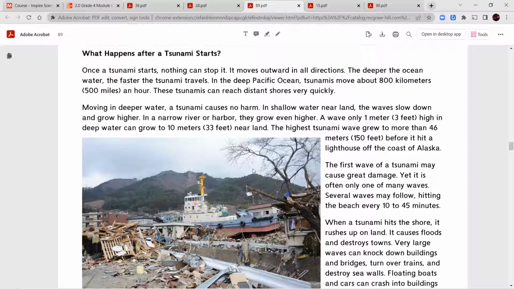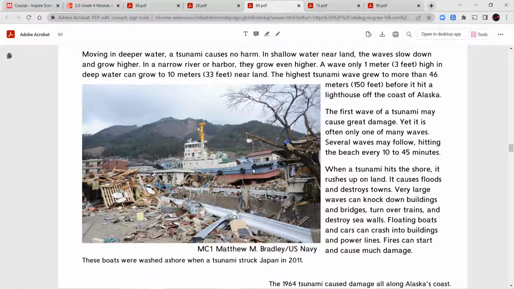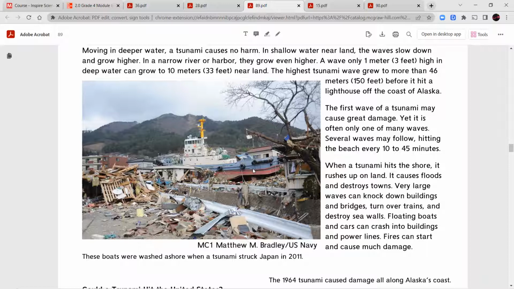coast of Alaska. The first wave of a tsunami may cause great damage, yet it's often only one of many waves. Several waves may follow, hitting the beach every 10 to 45 minutes. When a tsunami hits the shore, it rushes up the land, causes flooding, and destroys towns. Very large waves can knock down buildings and bridges, turn over trains, and destroy seawalls. Floating boats and cars can crash onto buildings and power lines. Fires can start and cause much damage.